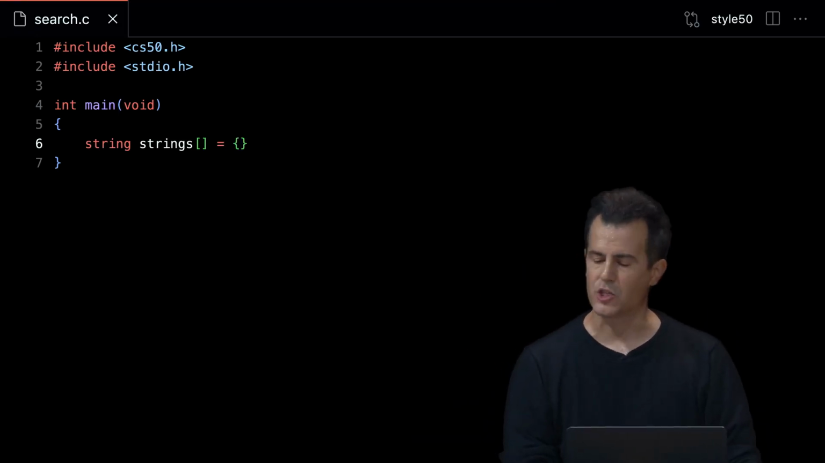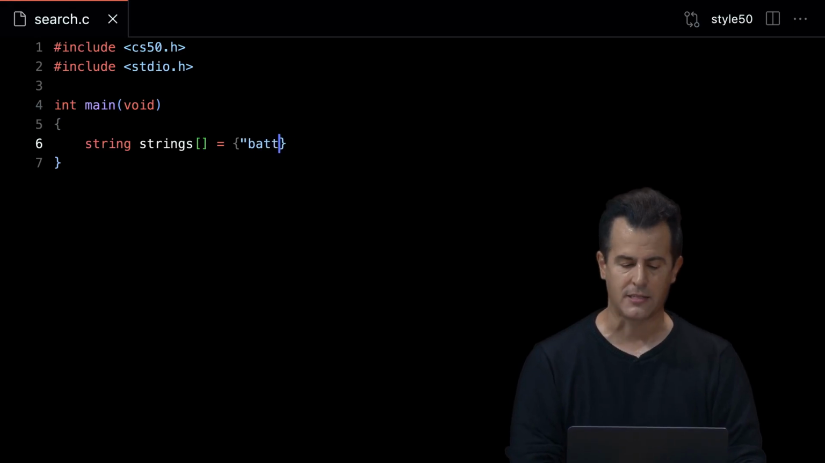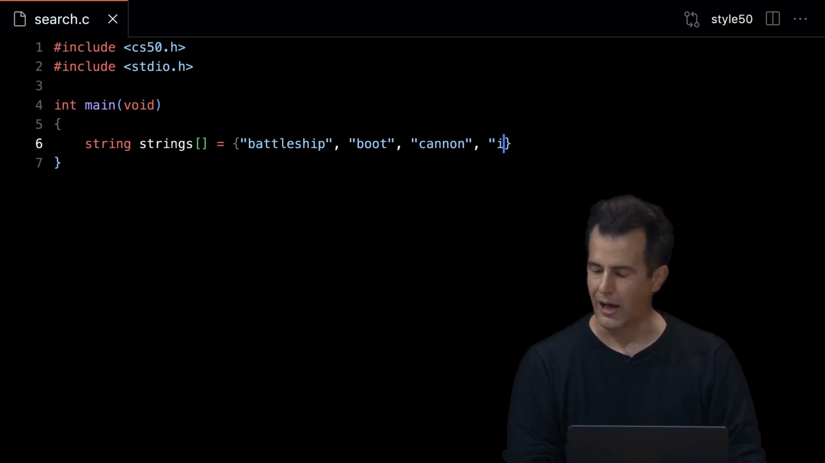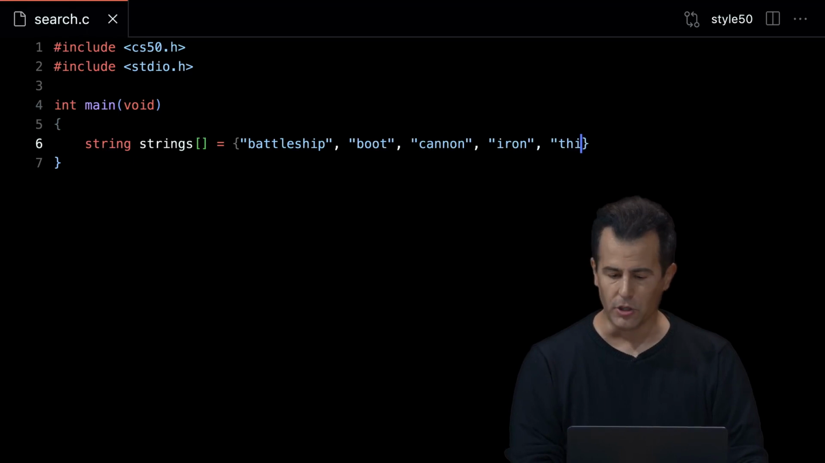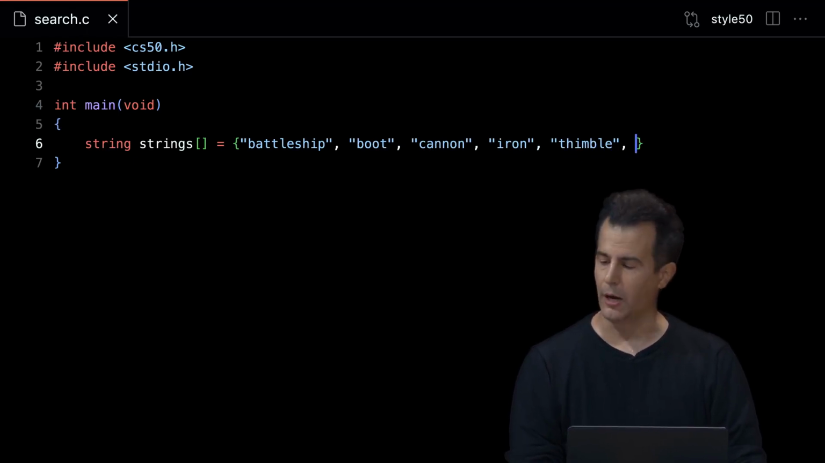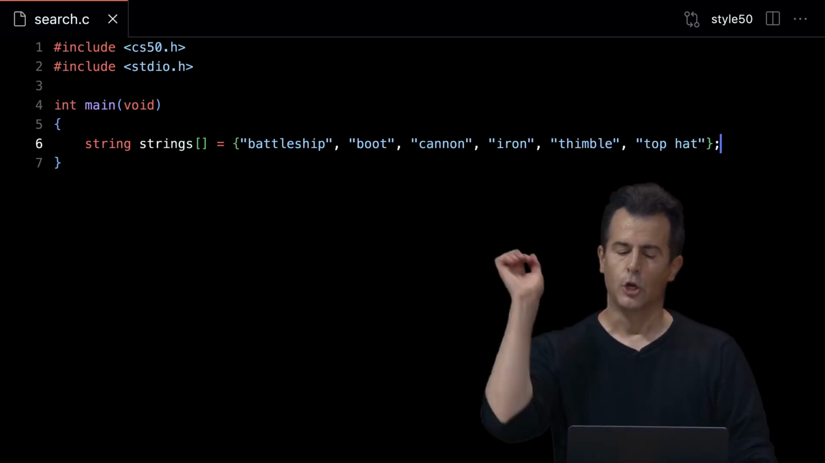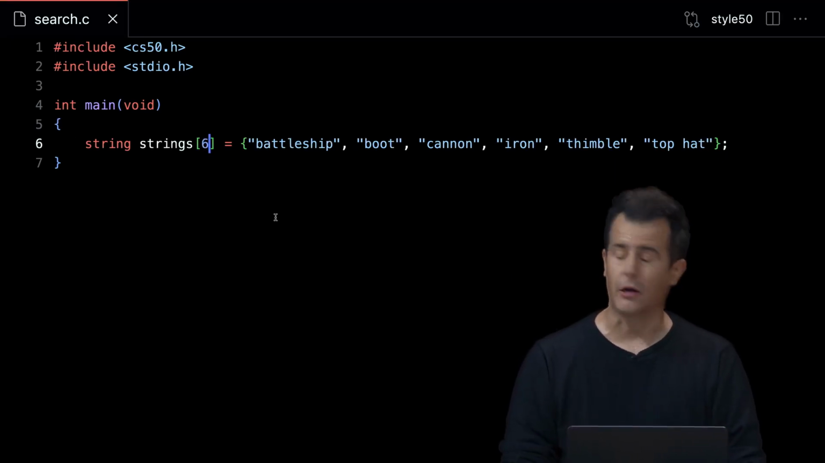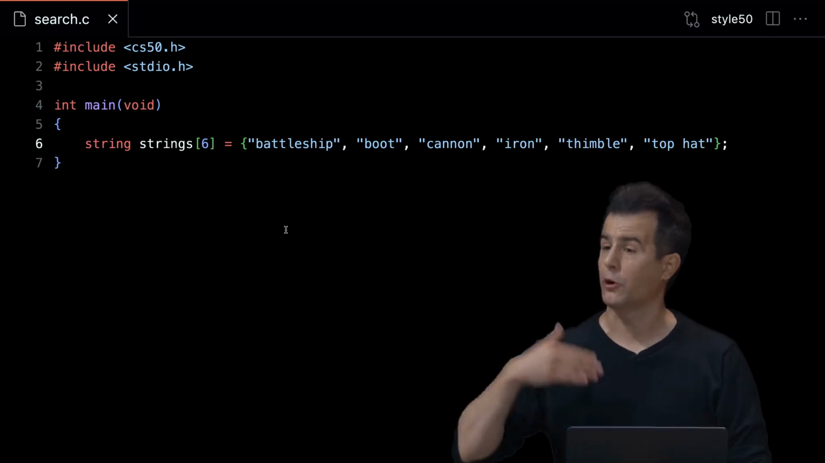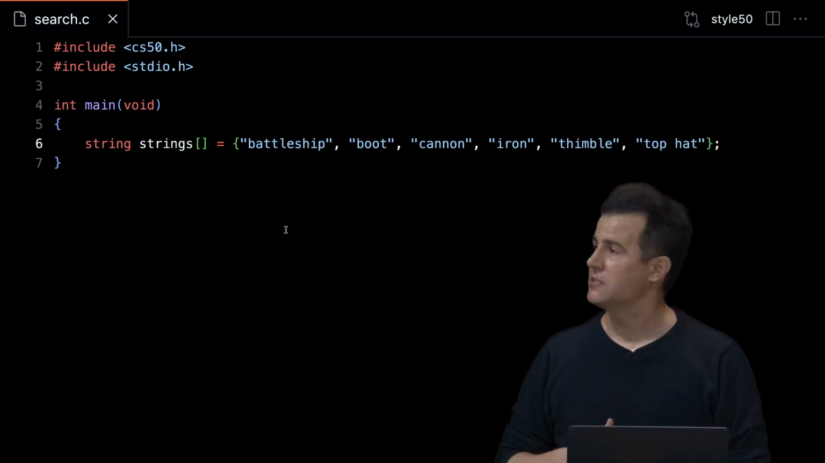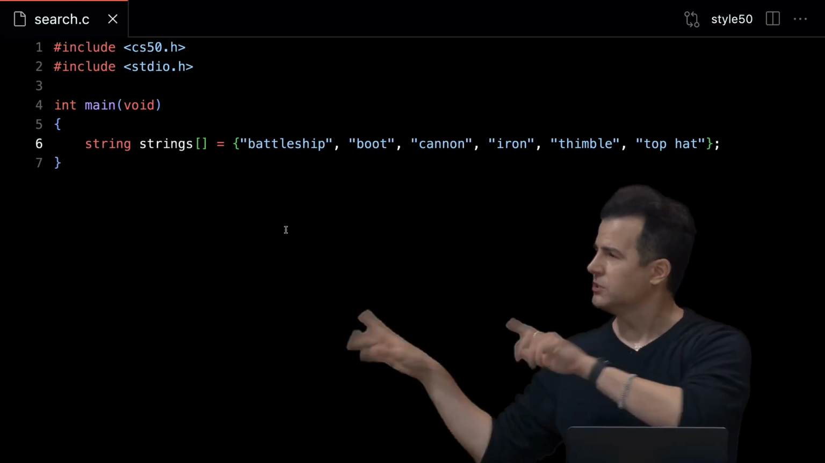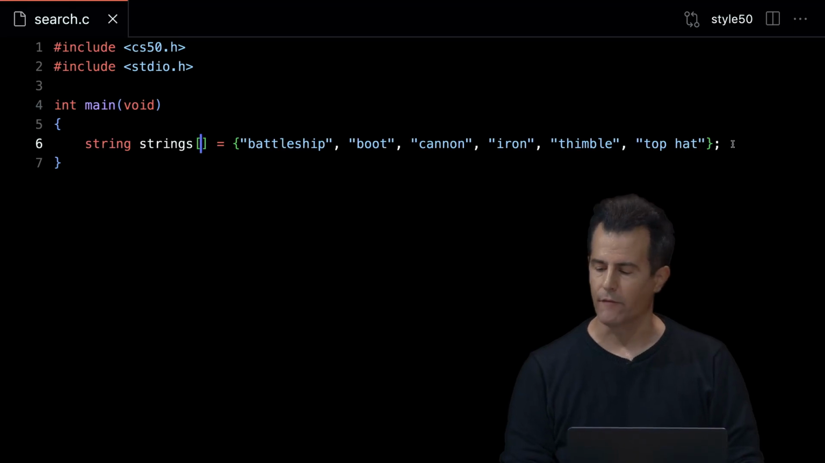And in the spirit of Monopoly, let's go ahead and in our curly braces do something like this. Battleship is going to be one of the strings. Boot is going to be another. Cannon is going to be a third. Iron is going to be the fourth. Thimble, if you've ever played Monopoly, you know where these are coming from, and top hat, for instance. So this gives me 1, 2, 3, 4, 5, 6. I could write the number 6 here, and the compiler would appreciate it, but it doesn't matter. The compiler can figure it out on its own just based on the number of commas. And this also ensures that I don't write one number to the left and then miscount on the right. So omitting it is probably in everyone's benefit.